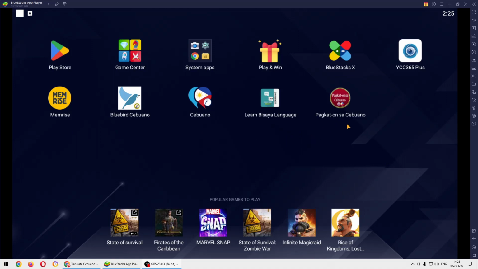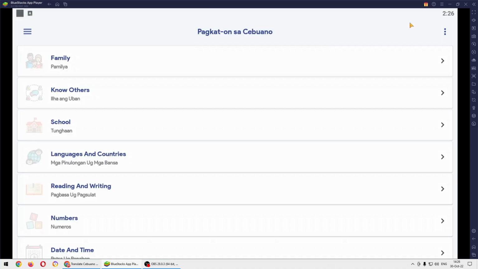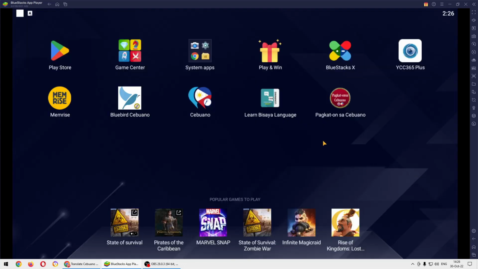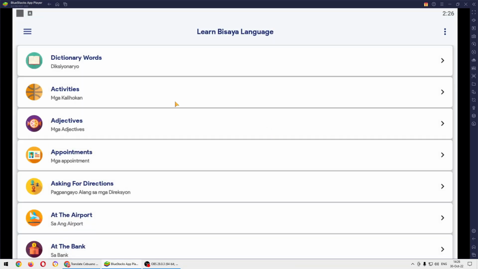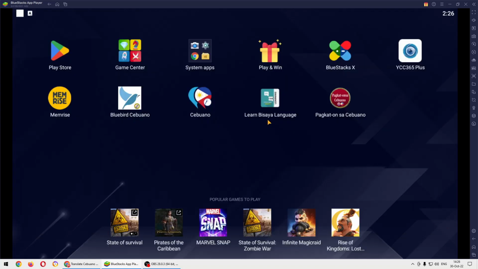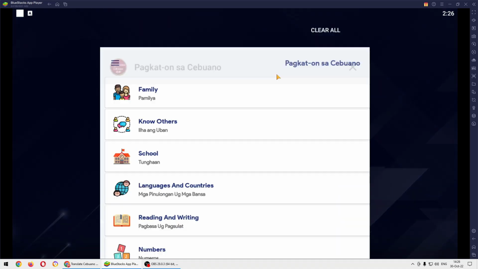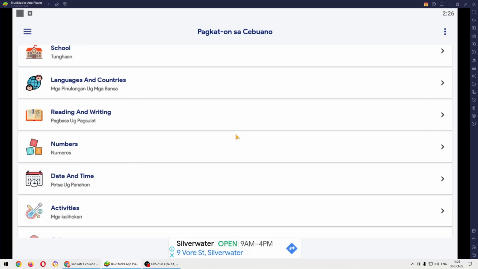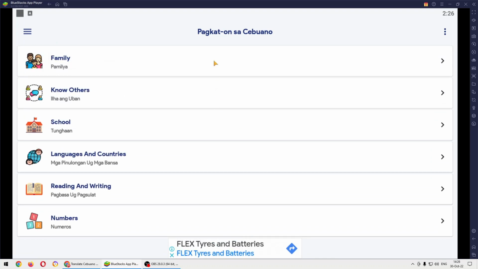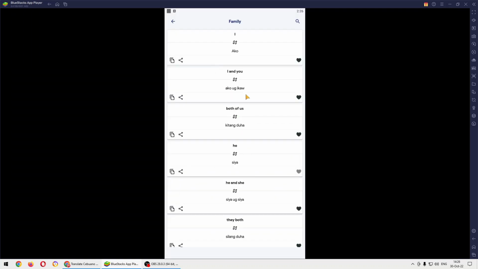Now, these two here, this one and the other one, these two here, are basically the same app. And if you look at the wording of them in the app, you got Learn Bisaya language, and this one basically says the same thing, just in Filipino. If we have a look at them both, you can see that they're basically the same app. You go here, and if I click on that one there, you see the layout.